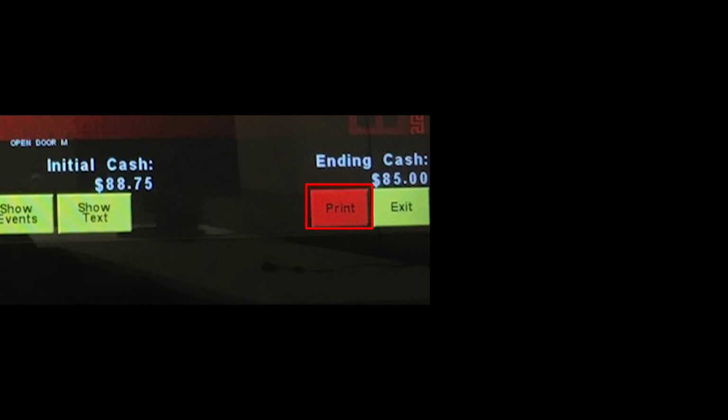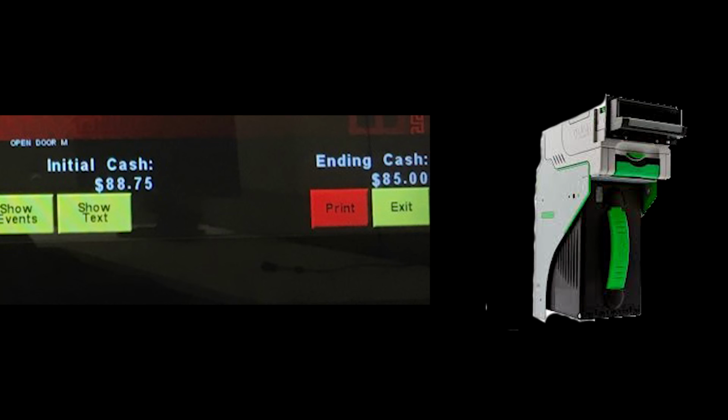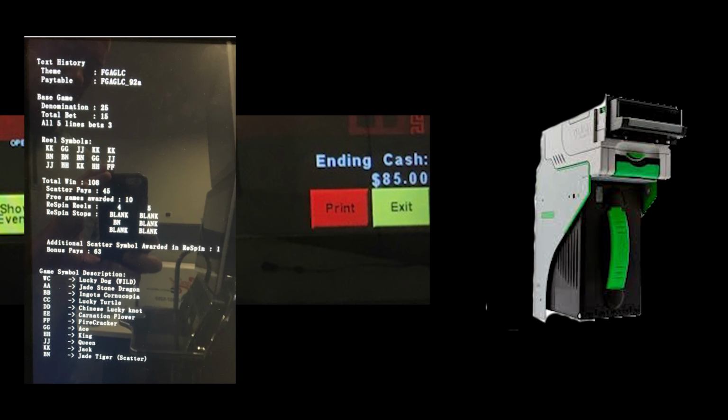The very last button to talk about will be the Print button. If this is selected and provided a printer is programmed and attached to the EGM, it will print out a text version of this particular game in question. So if you want to have a copy of the game in question, you could use the printout and attach to your report if needed.